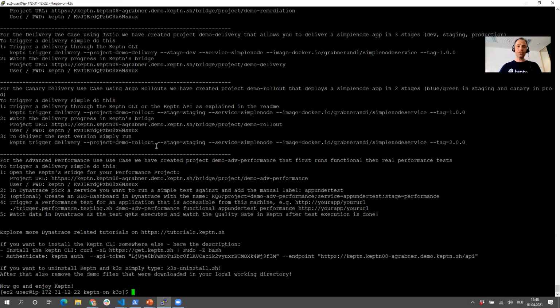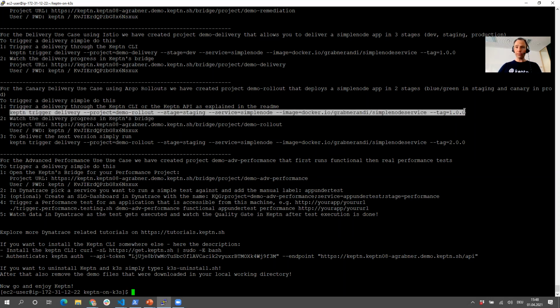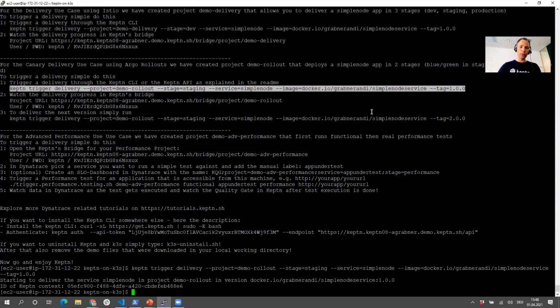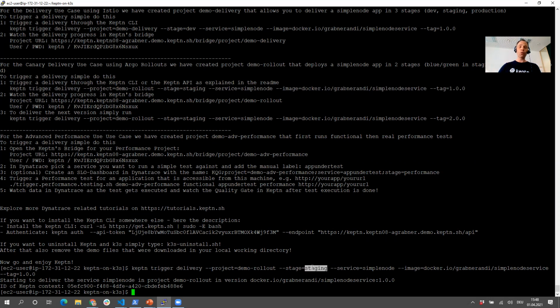The tutorial installs several use cases. The one we are focusing on right now is called the Canary delivery use case with Argo Rollouts. So this is the section of the demo. The first thing I want to do is kick off a deployment of my build number one. I have a sample application with 4 different builds, and I'm now telling Keptn, please trigger the automation sequence for delivering this particular version, start in staging, and then go on.